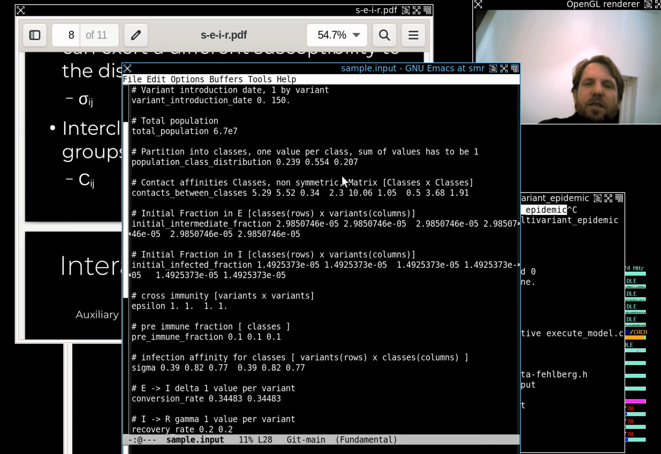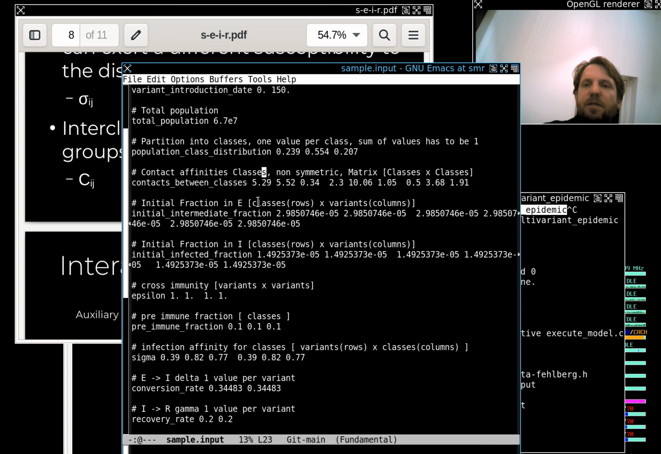So that's basically the way it works, yeah? And this is not symmetric because, as I tell you, the populations have different sizes. The way this is written out here, it's for one person: what is the probability that one person sees a person of its own class, or the probability to see a person of another class, yeah? And this is of course a class by class matrix. Okay, so these are the contact affinities.